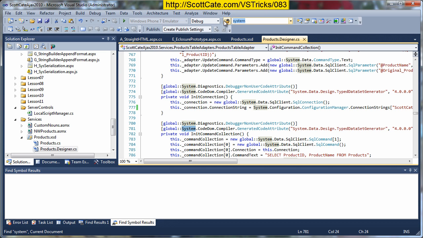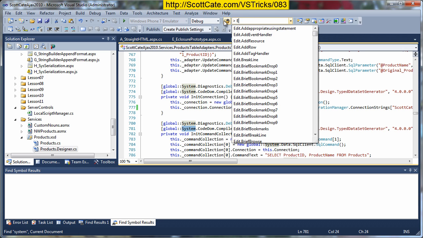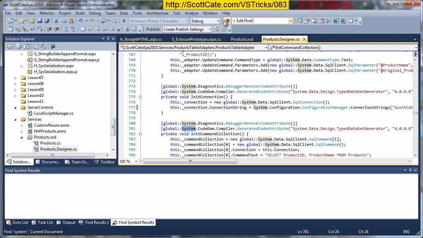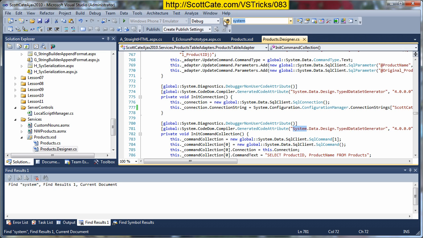But here's the trick. If you put a greater than symbol, then that puts this find box into command mode. So you can do something like edit find system, and that will do the same thing.